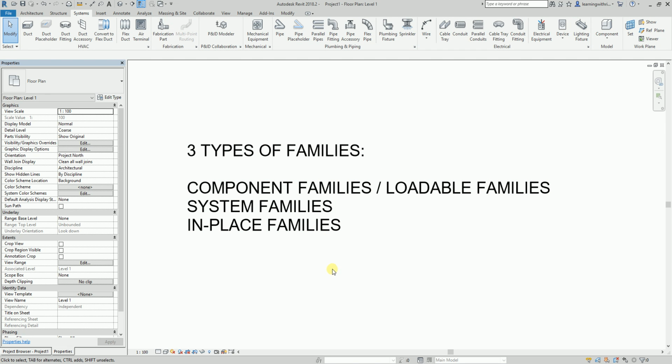Examples of system families are walls, roofs, floors, ducts, pipes. System settings, which affect the project environment and include types for levels, grids, drawing sheets, and viewports, are also system families. So system families are predefined in Revit.